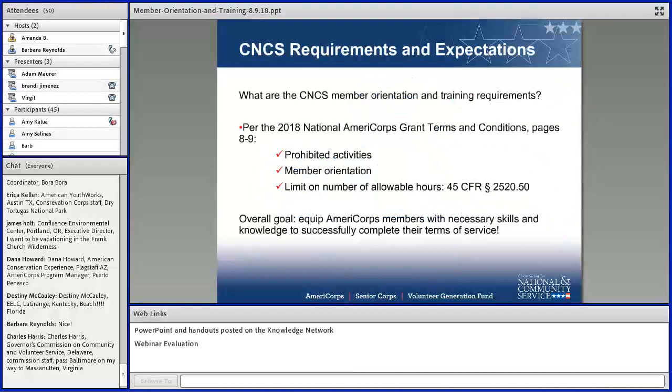Thanks, Tova. So what are the member training requirements? CNCS language combines orientation and training, but for the purposes today, we're going to separate them out as we discuss all of the aspects of member development. In the 2018 AmeriCorps grant terms and conditions, the CNCS requires a member orientation, training on prohibited activities, and it also outlines a limit on the number of allowable hours, which translates to how many hours an AmeriCorps member in a program may spend in education and training activities.